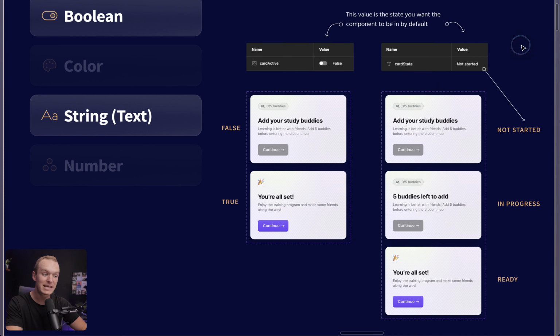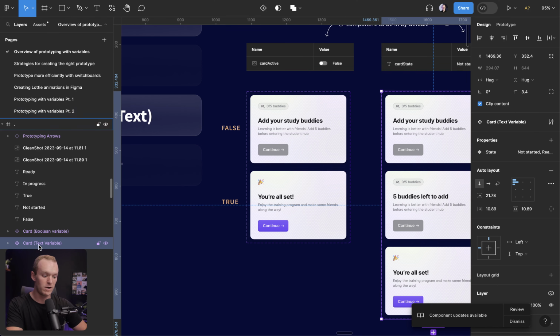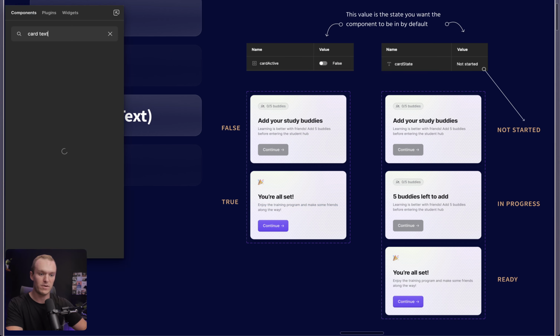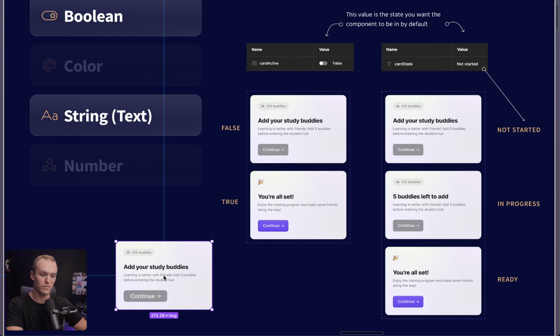And the default value that I'm assigning to this component is not started. But if I wanted to change to in progress in my prototype interactions, I would have to write the name of the component property exactly in order for it to work. And I'll just illustrate a really quick example. So this component here is card text variable. I'm going to go ahead and insert that really quickly.